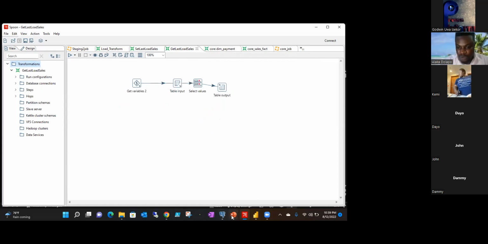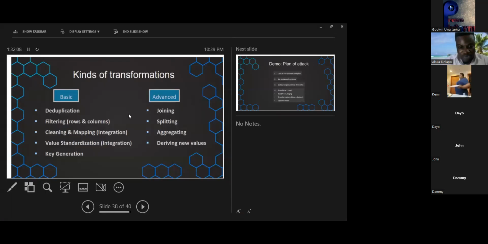So let's proceed with the class. We're almost done. After this, you ask questions and we review together. These are the types of transformation that can be done from the staging environment to the data warehouse.